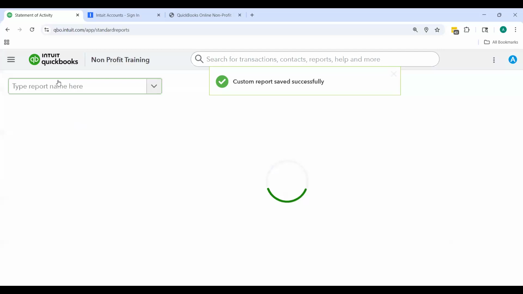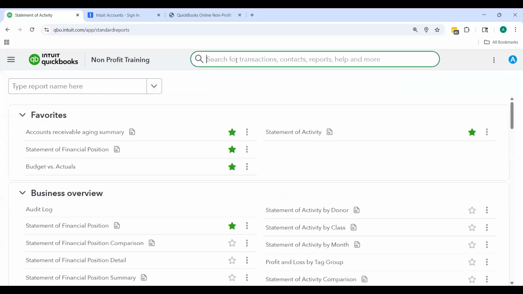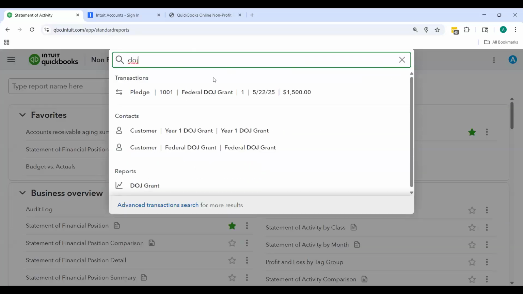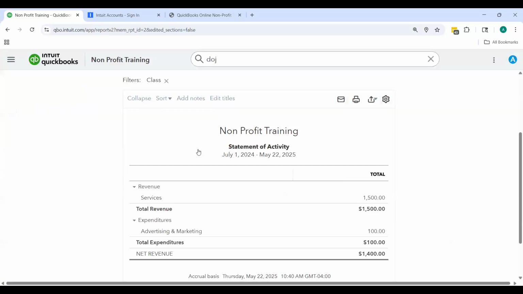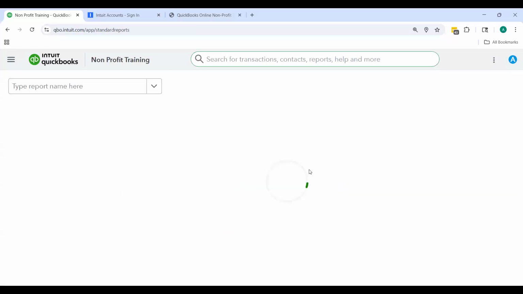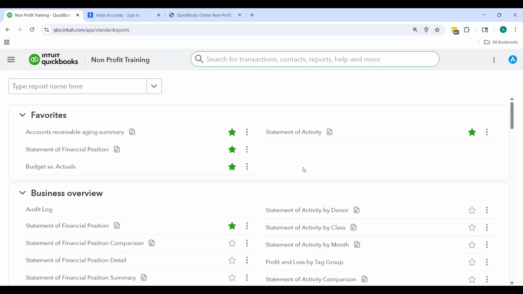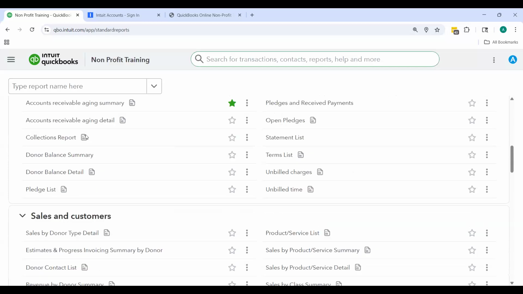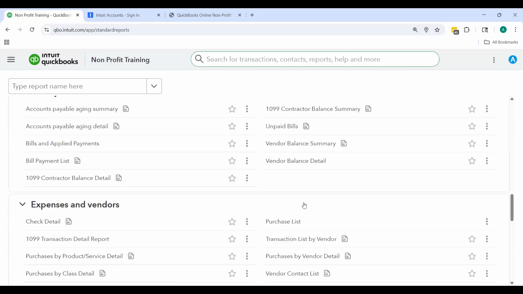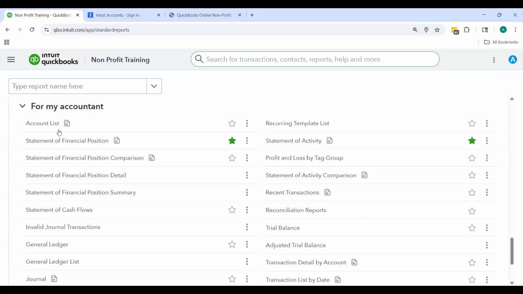Now, if I go back to my report list, it should populate as a DOJ. Right there, DOJ. So it does come up. Now, let's see if we go back to the reports. Again, just showing you miscellaneous customization features you can do. Where does it go when you create it originally? So that you can star it so that it stays at the top.